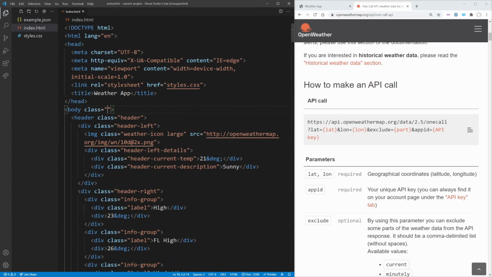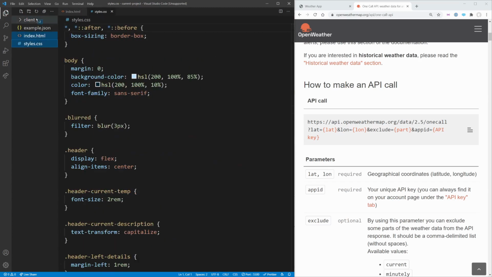So back to our actual code, what I want to do is first create a client and a server folder. So we're going to have a client folder for all of our client code. We'll just move that inside of there. And we're also going to have a server folder for all of the server code, which we don't have any of right now. We'll just move that example file in there.